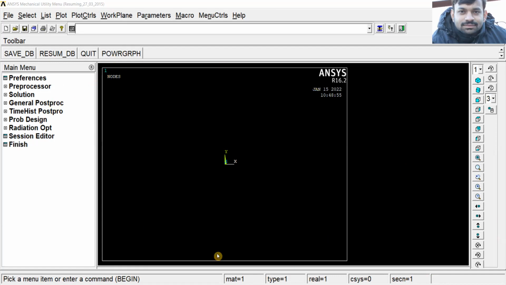This black space enclosed by this white square is our main working interface. Whatever we do will be displayed over here. Then, as you can see, the version of ANSYS is written over here, 16.2, then the date and time. All right.